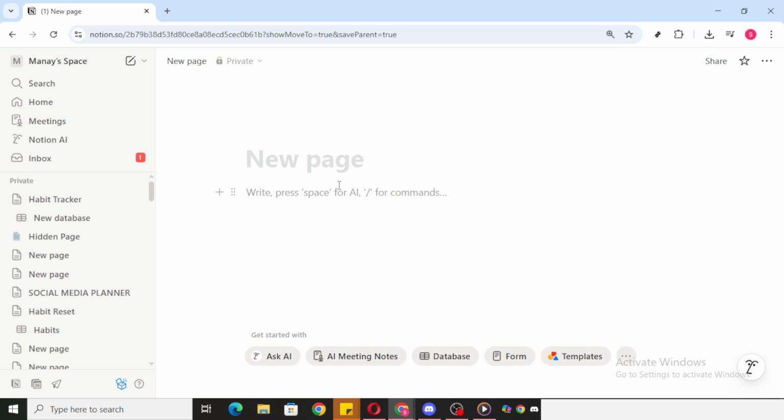Start by opening the Notion website in your browser. This process is the same if you prefer the desktop app. Once Notion is open, create a fresh space by clicking New Page. You'll land on a blank page where we can add our automation.